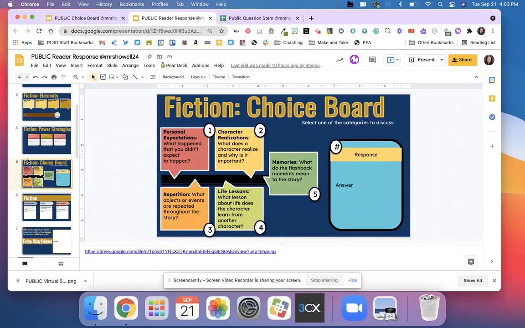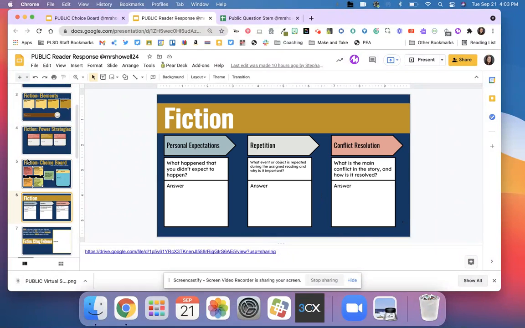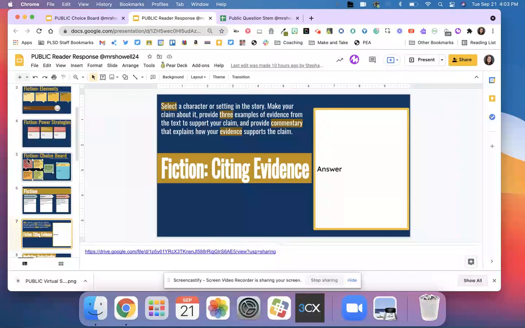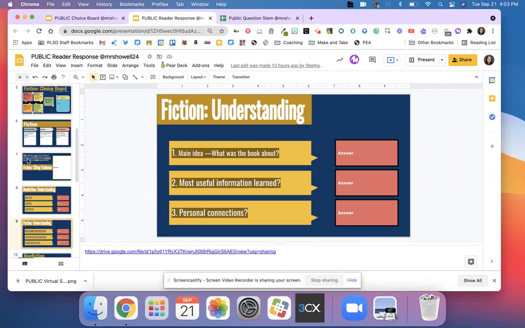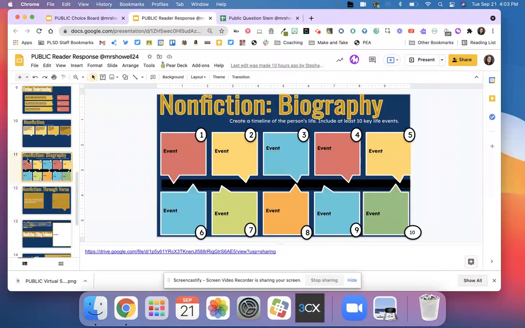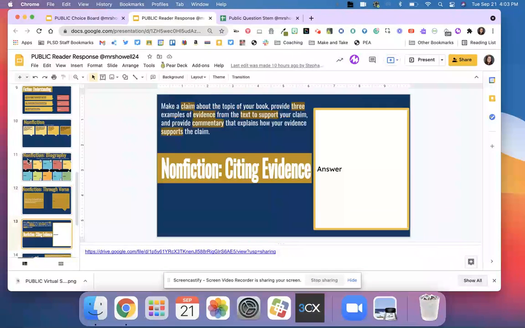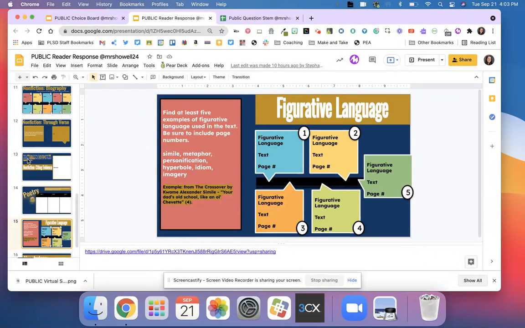There's a fiction choice board. There's personal expectations, repetition, conflict. It talks about citing evidence. So this resource has a ton of different evidence, and it has a bibliography that you're able to use as well, because it has a timeline of maybe the person's events or the events in the story. There's also an area for figurative language.